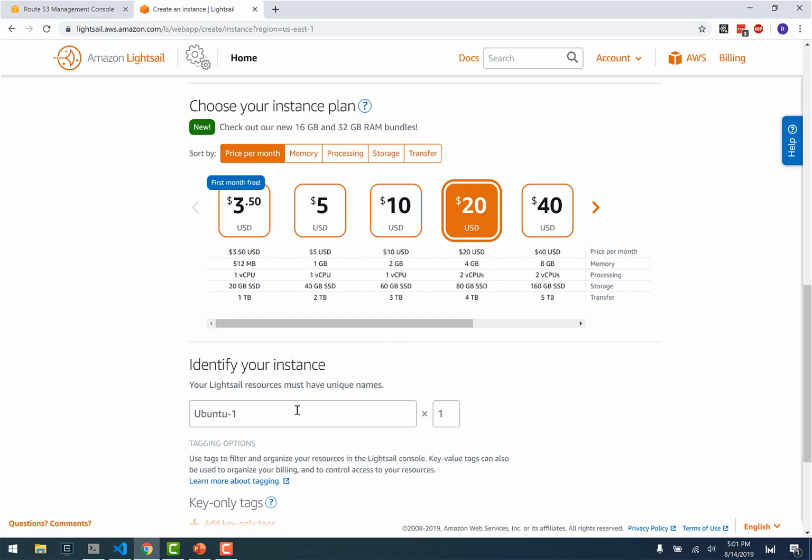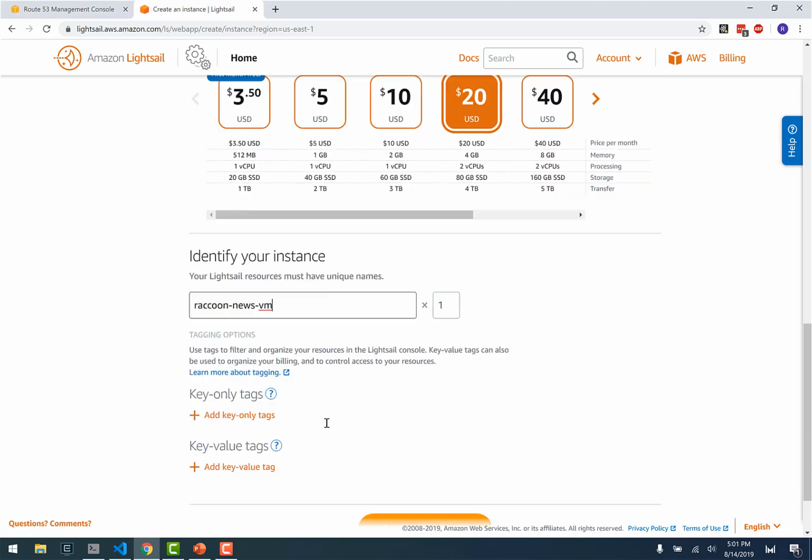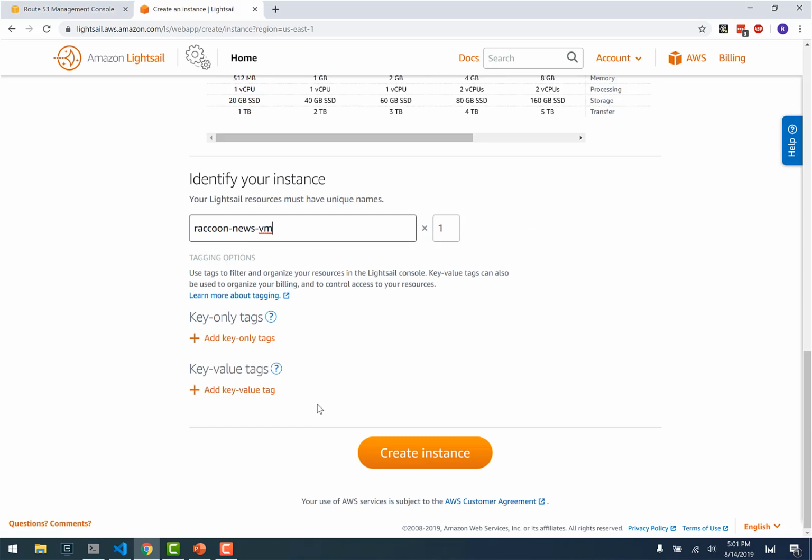And I'm just going to identify my instance here. So this is the virtual private server that we're going to use to host our raccoon.news site. So raccoon news. And I'm just going to leave key only tags and key value tags empty, and I'll just click create instance.